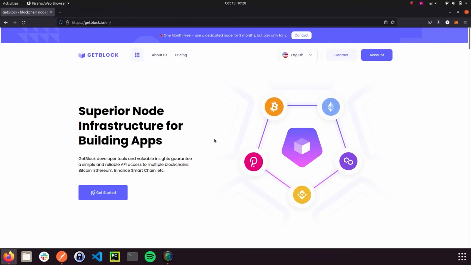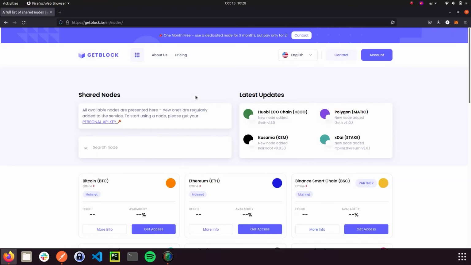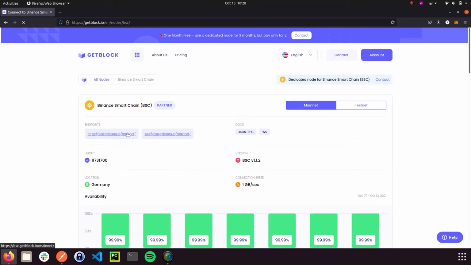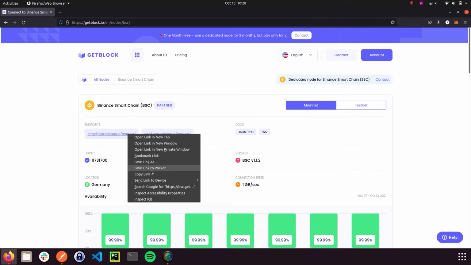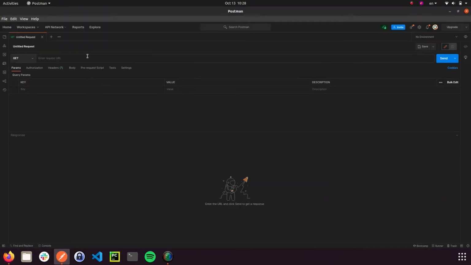To start the demonstration, let's experiment with Binance Smart Chain shared nodes. We open our services bar in the upper left of the GetBlock's main page and choose the Shared Nodes menu. Then we open the Binance Smart Chain tab. Please notice that GetBlock is an official partner of this blockchain. Let's copy the endpoint address to the Postman terminal and choose Post as the type of the request.